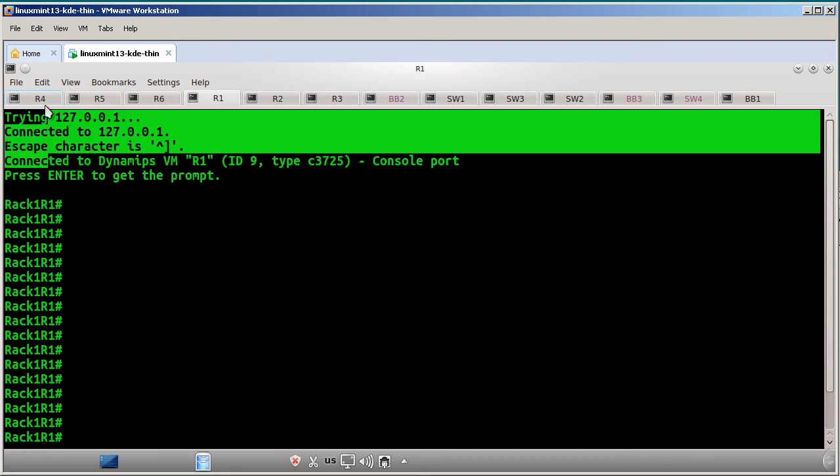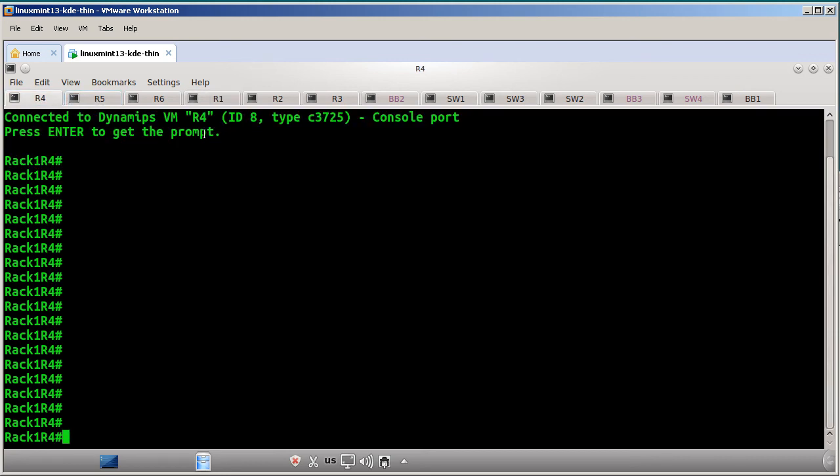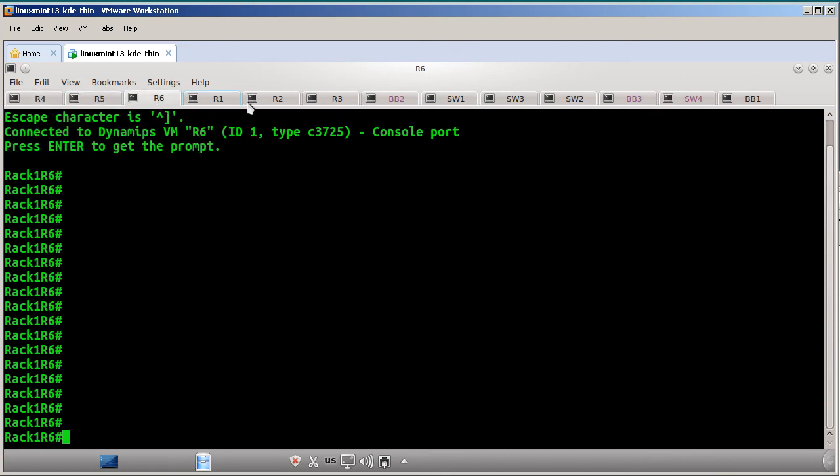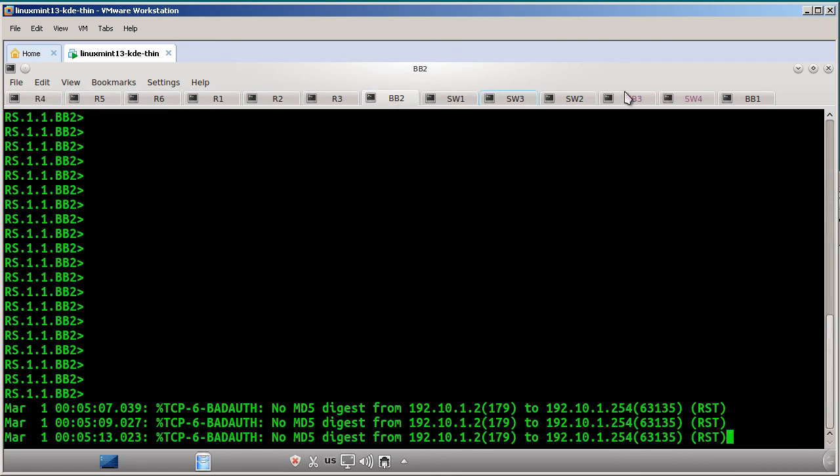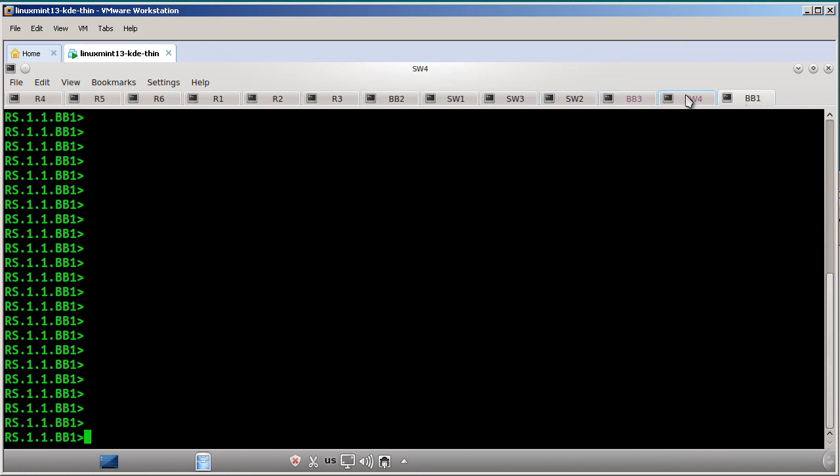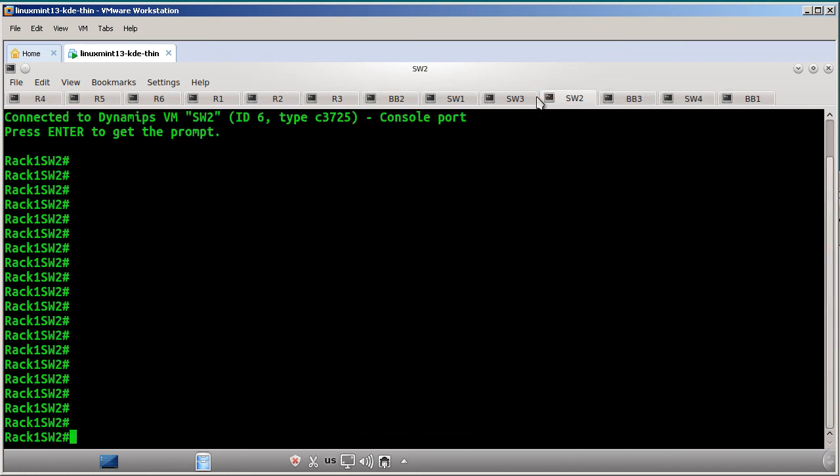So your main goal here is to go through all your tabs, make sure you're not at this press enter to get the prompt. So you can just click through your tabs, hit enter a bunch of times. Click on BB1, enter, enter. Click on switch 4, enter, enter. BB3, enter, enter.